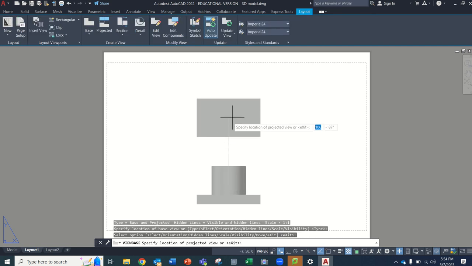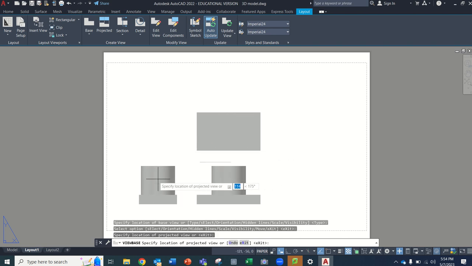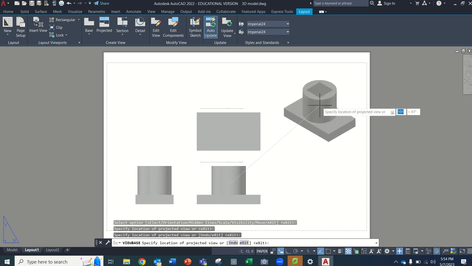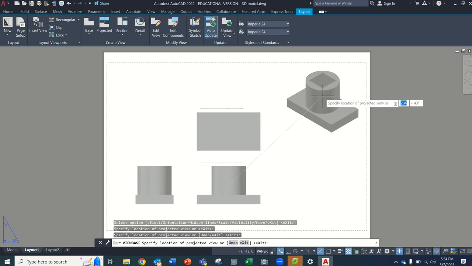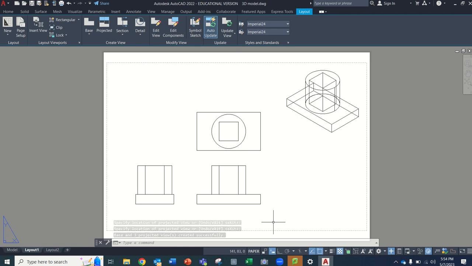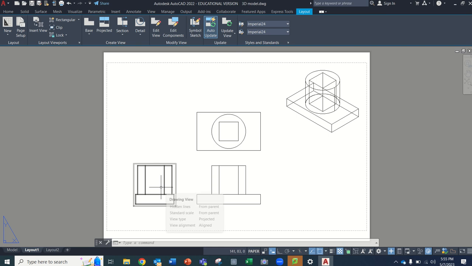Then I'm going to move my mouse up, and I'm going to create a top view, and then I'm going to move my mouse to the left and create a left view. And from there, what I want to do is drag my mouse up to the top corner over here and create a little isometric view of the object, and then click and press enter. Now all 4 views are on your computer, right?